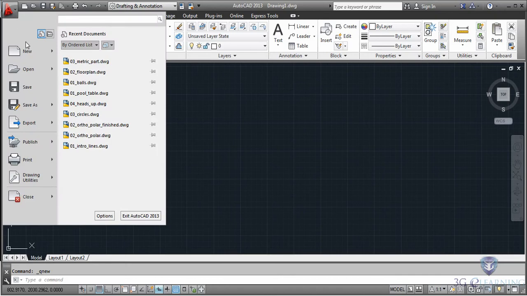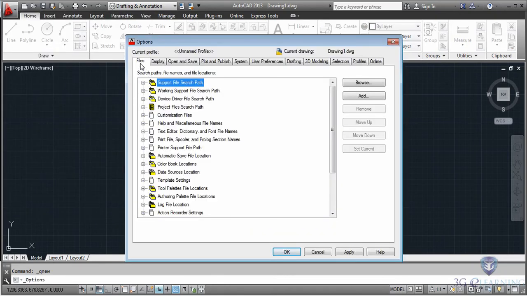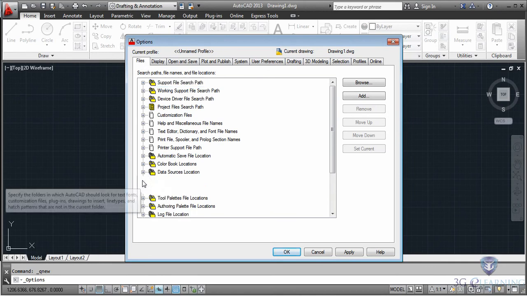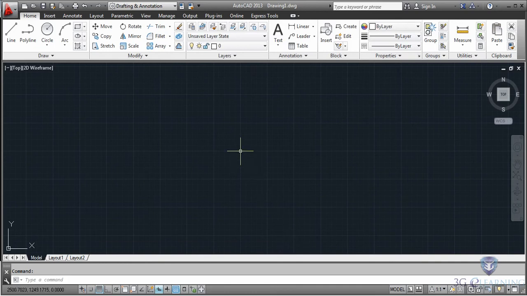If the time comes when you'd like to put things back the way they were and return AutoCAD to an Imperial environment, simply return to Options, select the Files tab, open Template Settings and Default Template File Name for QNew. Choose the path and select it to remove, then click Apply and OK. Since no path was given, AutoCAD has no choice but to return to the original setting of none. So AutoCAD is once again defaulting to an Imperial drafting environment.